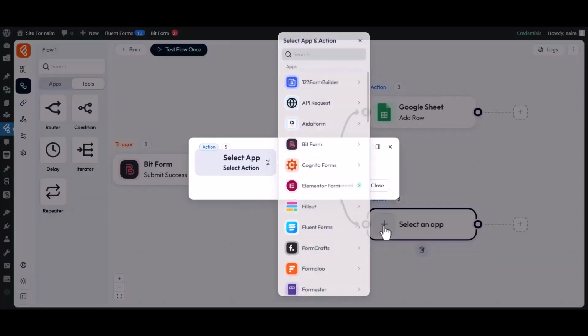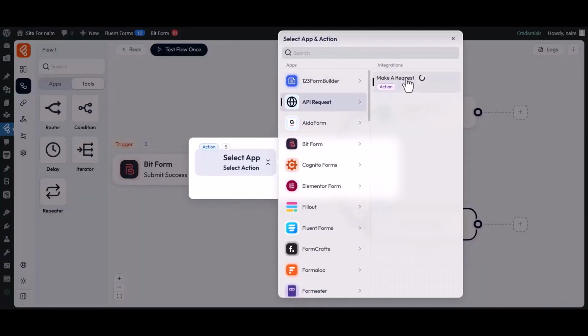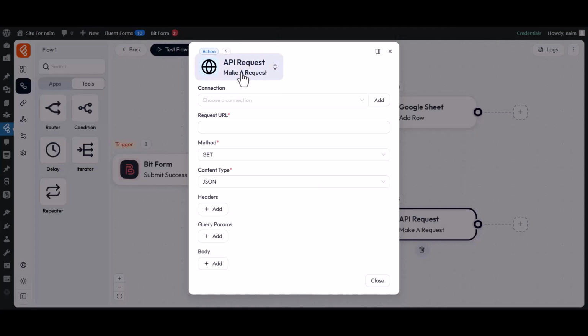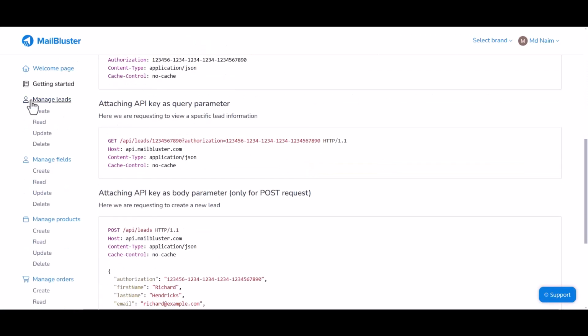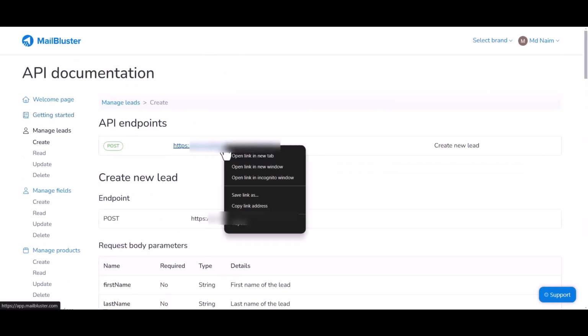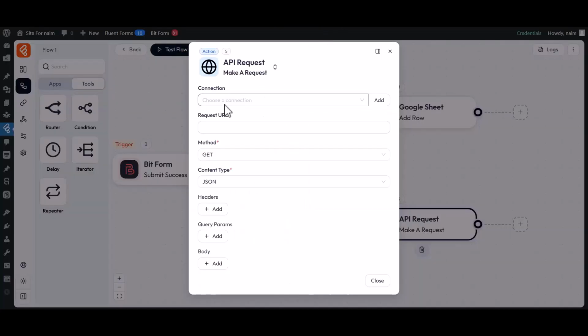Next, add an API request to create a subscriber in MailBluster as another action. Here is how to add an API request to create a subscriber in MailBluster as an action to your flow. Follow the setup guide link in the description below.